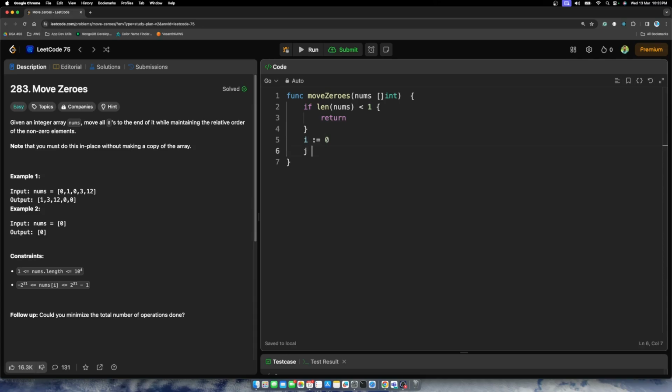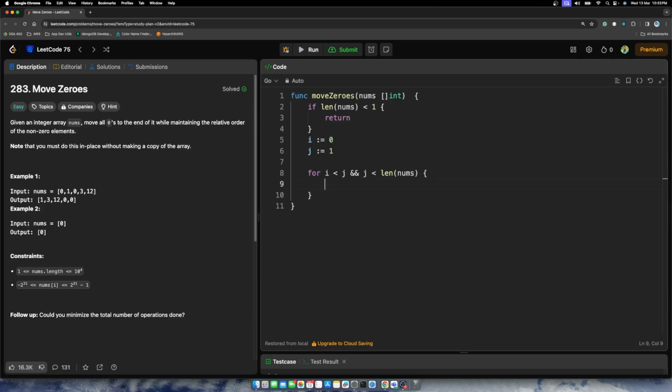Now initialize your two pointers i, j with 0 and 1 index positions, and then simply write a while loop saying i should always be less than j and j should always be less than the length of the nums slice. Now in your while loop, for every element you visit at the ith and jth index, you are simply going to check the conditions. Your first condition is if nums of i is equal to 0 and nums of j is not equal to 0. This is our ideal condition to make a swap operation.